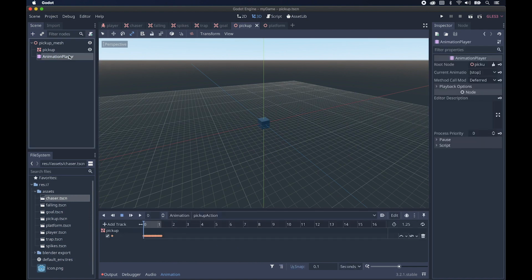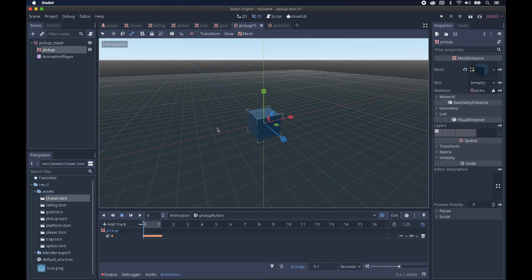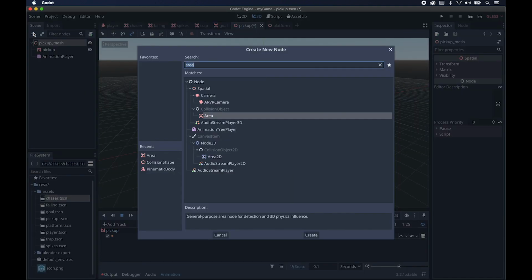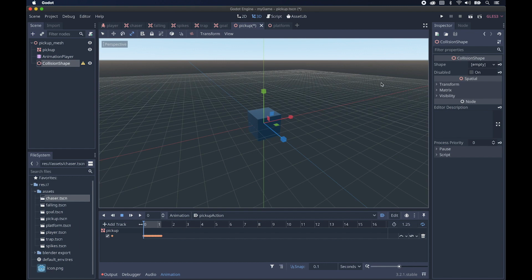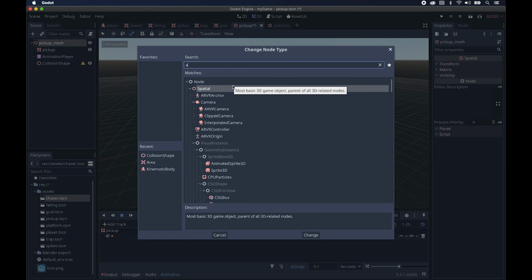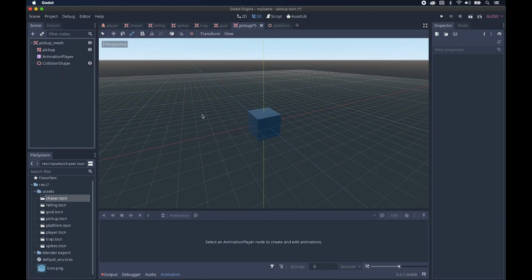This is also animated. We can see that animation there just spinning away. Again, we want this to loop and to start playing automatically. And this time, if I choose the pickup mesh, the root object, and add the collision shape to that, and choose box, and I think I'll just make that a touch larger as well. And finally, change this pickup mesh spatial node to an area node, and save that.